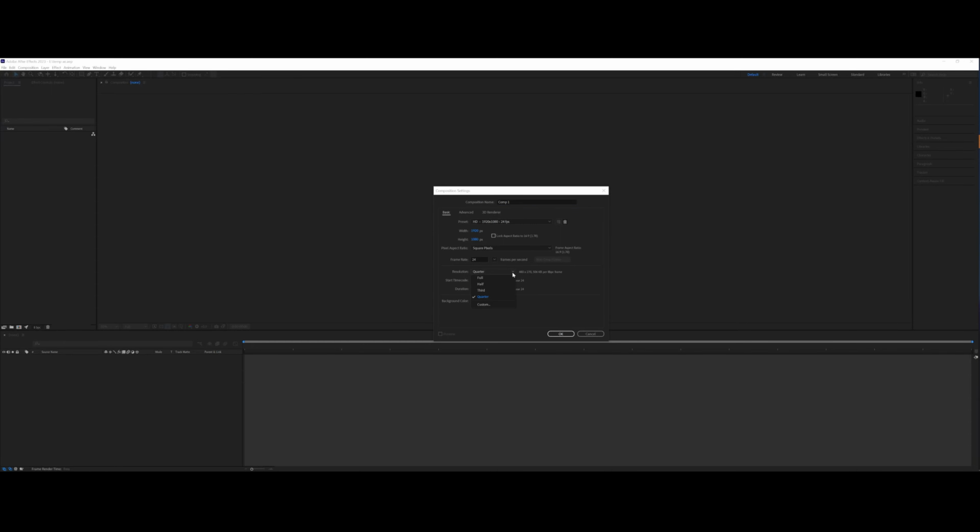Now, I would always recommend setting this to quarter. It's the lowest preset, and it gives you the best chance of being able to preview your work without kind of stuttering your way through it.